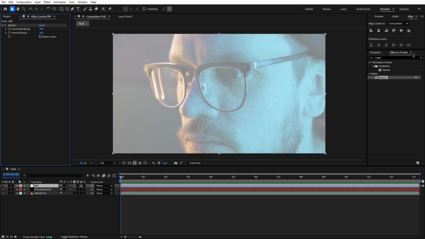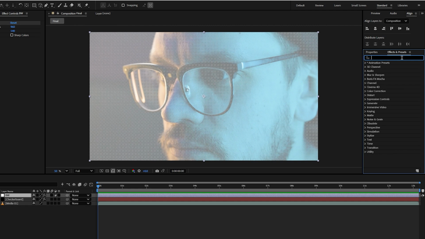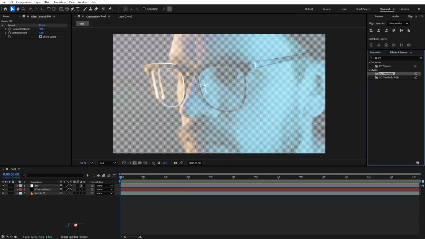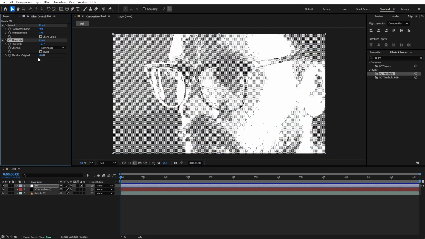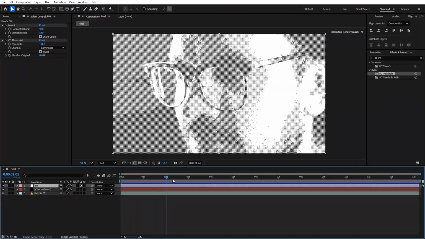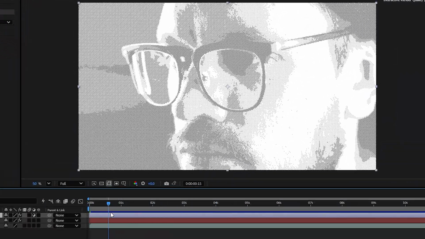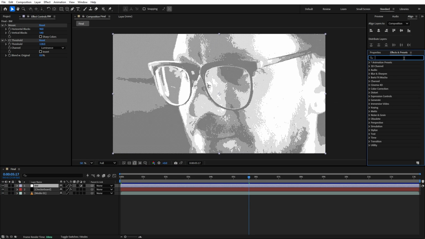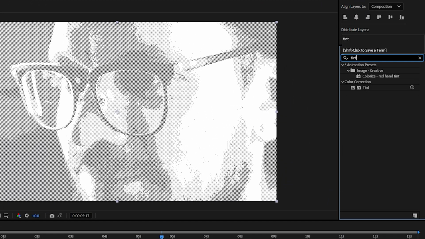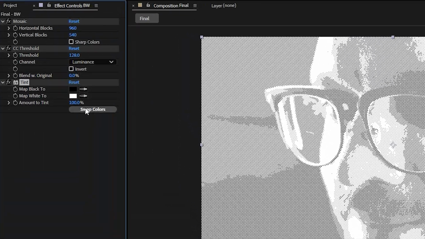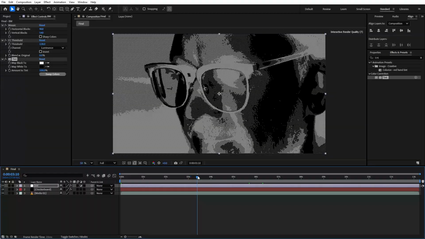Okay, for the next effect, go back inside the effects and presets, and I'm gonna type CC Threshold effect, this one, and drag and drop onto the adjustment layer, and for the threshold I will change it to 128. And as you can see, we have already created this cool looking retro effect. Go back inside the effects and presets, and for the final one, this is gonna be the Tint effect. Drag and drop onto the adjustment layer and just swap the color.